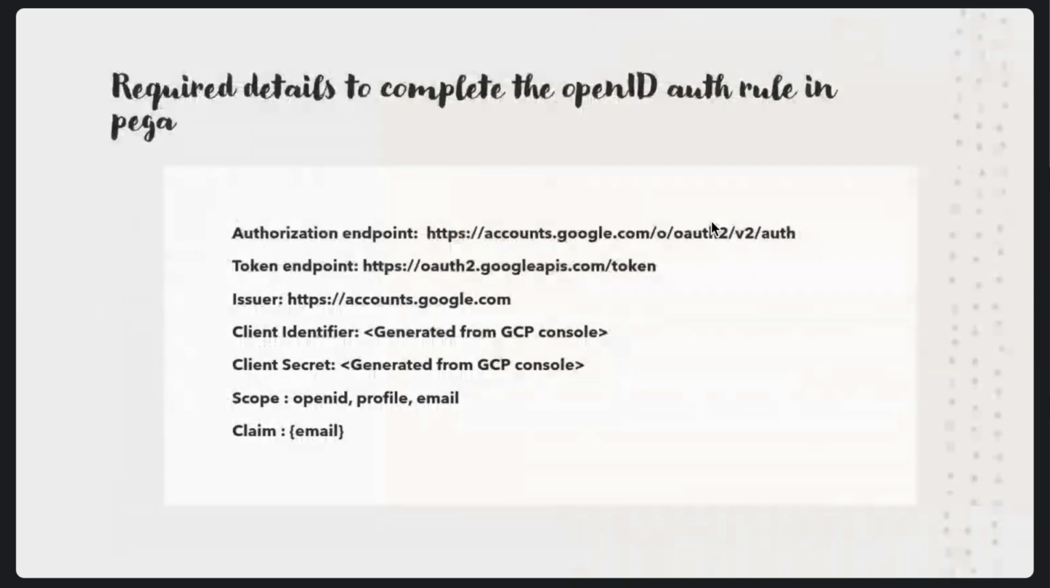These are some of the required details which we will need when we go for the end-to-end configuration. The first thing is the authorization endpoint. Here you can see the authorization endpoint that I have mentioned. I got this from Google itself. The second one is the token endpoint, which I also got from Google. And then the issuer, which is again Google, so accounts.google.com.